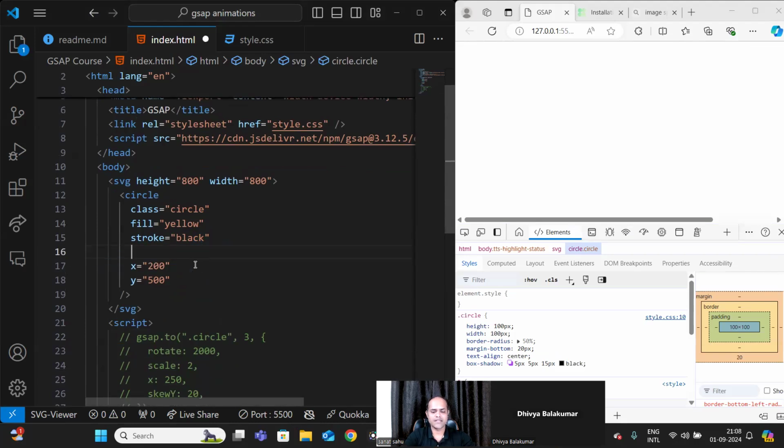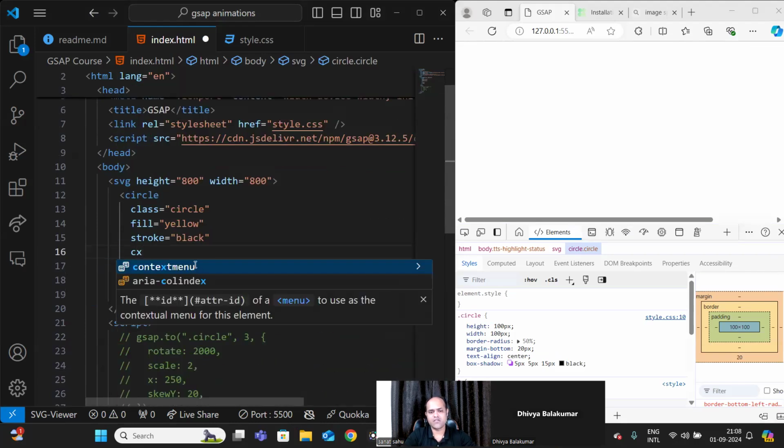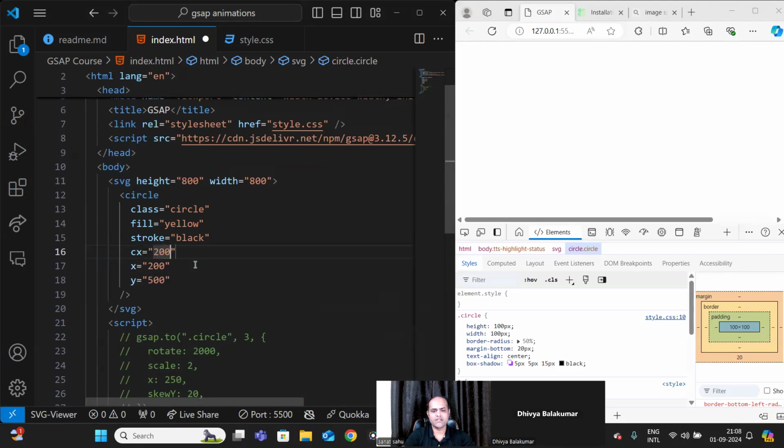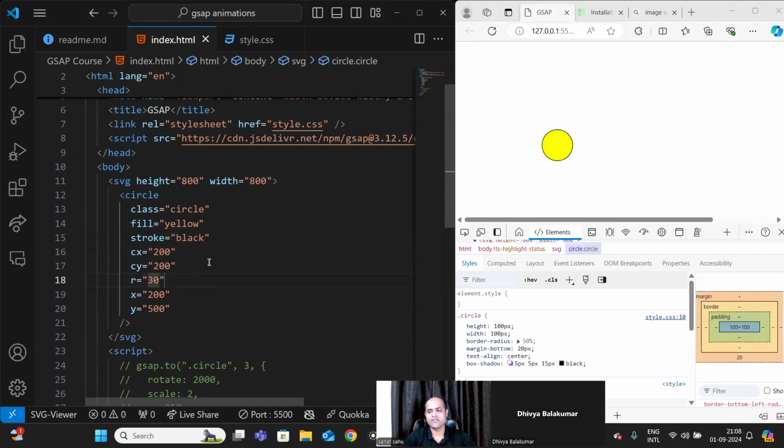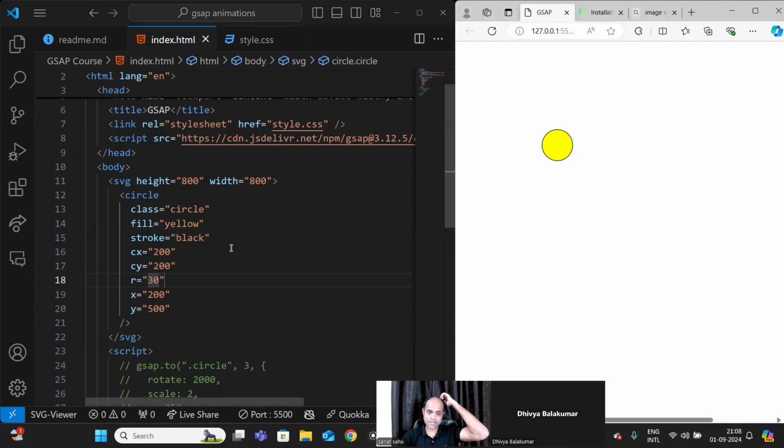So I have to write something like this: Cx 200 and CY 200. Okay, and radius is 30. Let's see if it is working. Yeah, it is working. Right now, same circle.